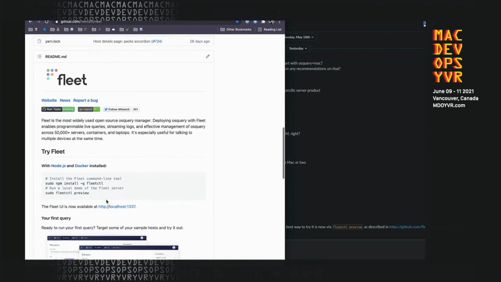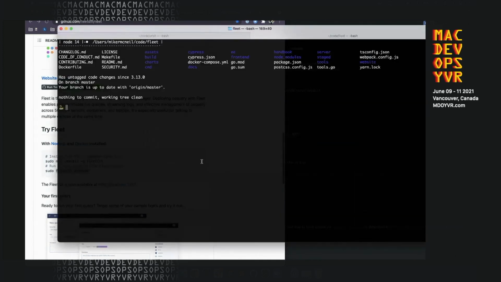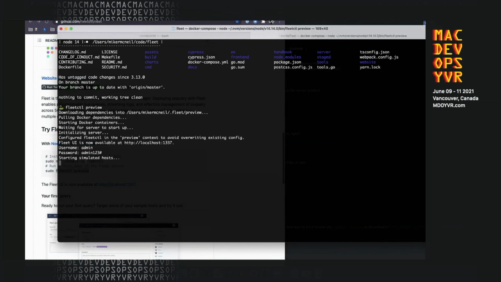As we're going into this, you can see the Fleet repo has a little instruction block here. So you need Node and you need Docker installed. And Node is really just to be able to get this command line tool. To keep this demo short, I won't install it. I already have it installed. Fleetctl preview I will run just so you can see it. And this is actually idempotent, so you can run it again. It doesn't break anything.